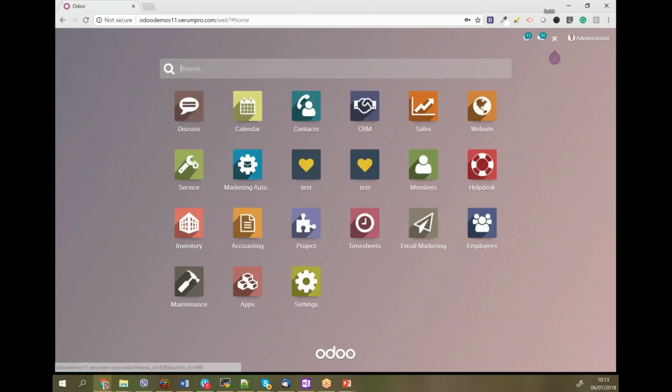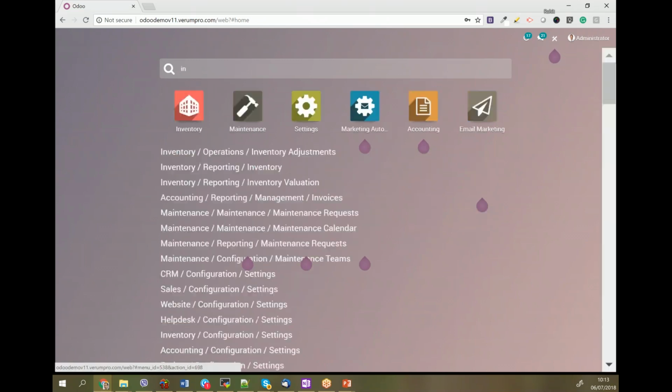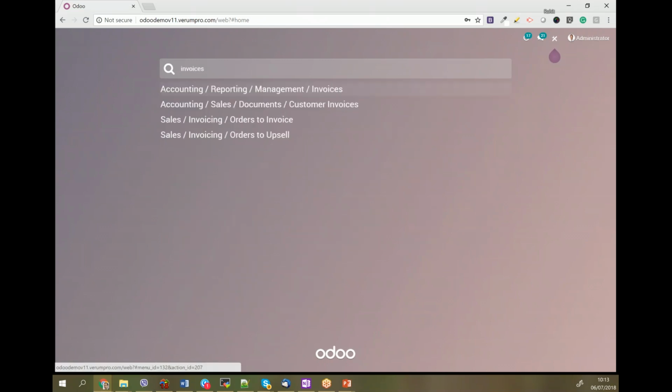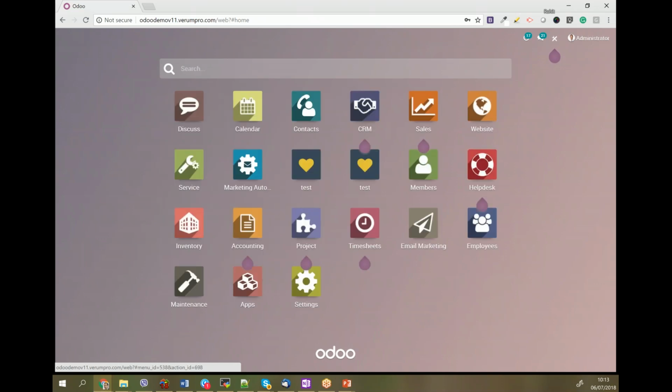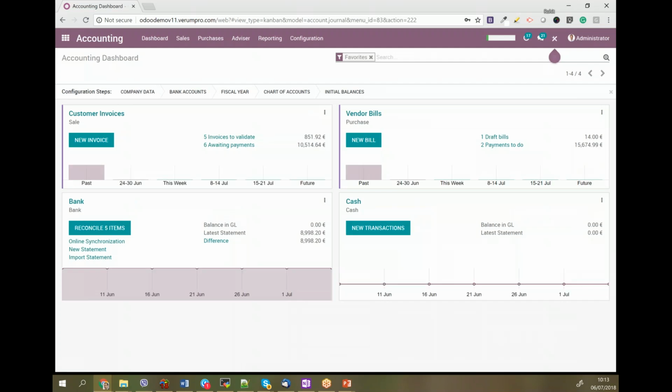Or I can be as specific as to type invoices. And there you go, customer invoices, the reporting, or otherwise sales invoices. They both come up in the interface as well. I can just click on the particular one that I'm trying to get to. So let me quickly go into accounting, which is the icon here. And you can see I have customer invoices, I have vendor bills, I have bank and cash.